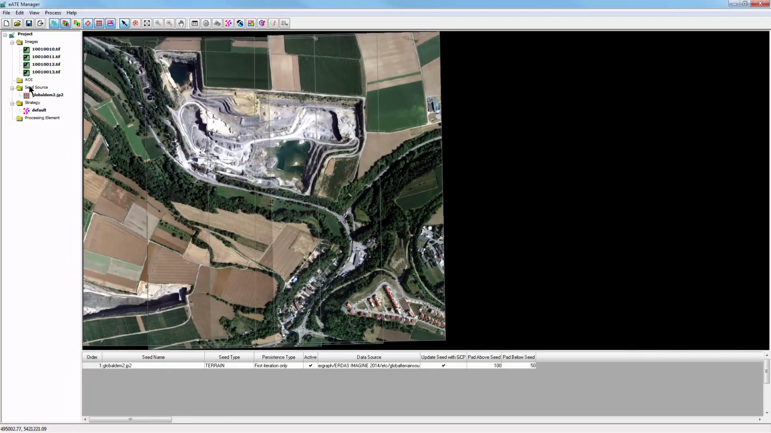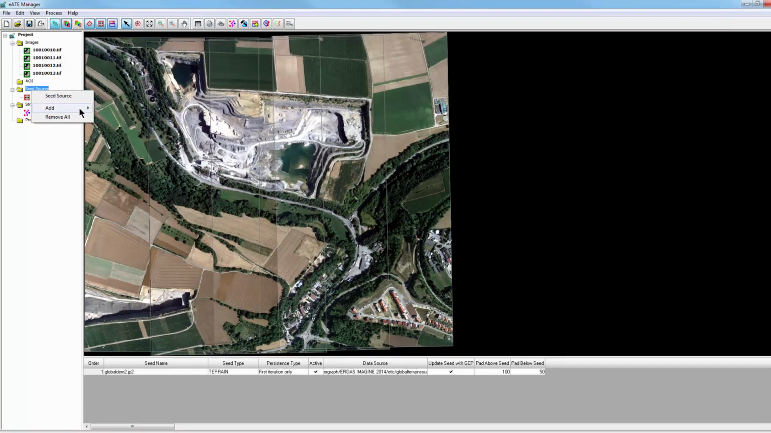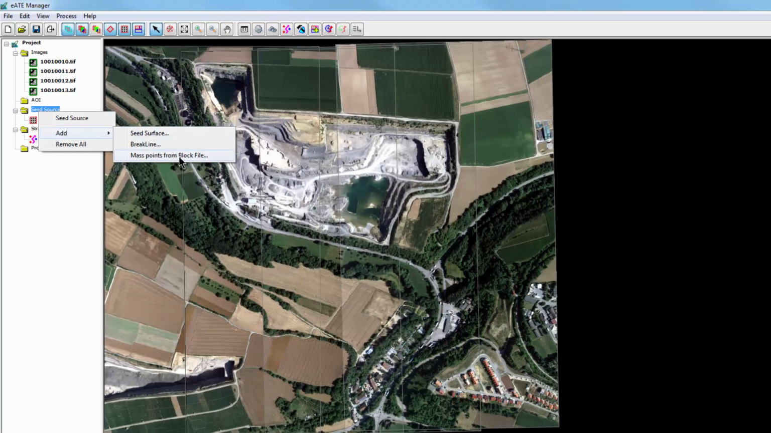Seed data provides a starting point for the extraction engine and can increase the accuracy of the output DTM. A surface, or existing DTM, break lines, or mask points from a block file can be used as seed data. By default, the software will use a global DEM as a seed source.